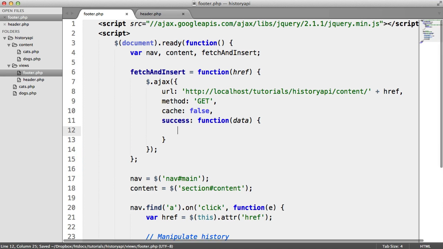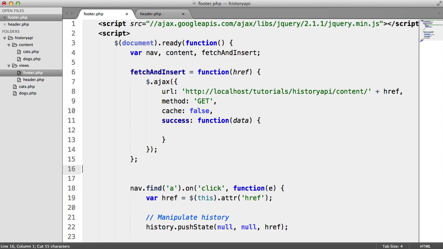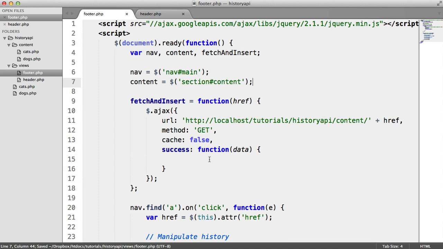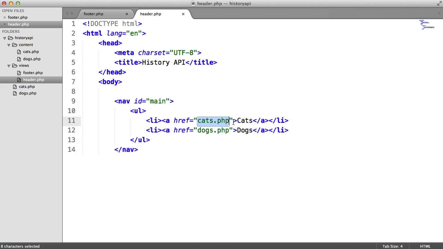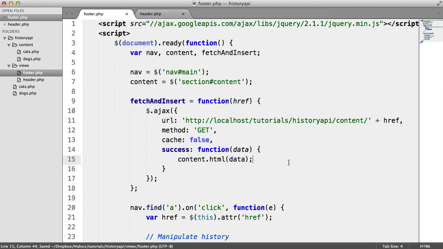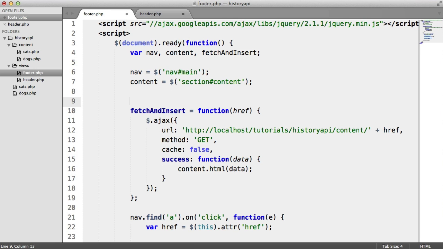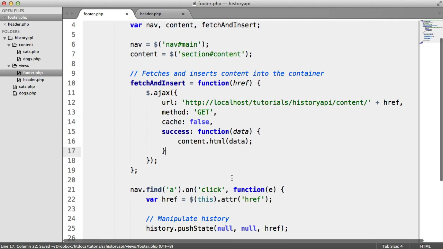So what we now want to do is we want to modify the content. In actual fact, let's pull these up here. That makes sense. And then we can do something like content.html data. And we're going to be considering security in just a moment. I'm going to talk about how users may be able to access other files by modifying these within the developer tools. But we'll talk about that a little bit at the end of the video, and then you can go ahead and implement the security as you see fit. So now that we have our fetch and insert method, we'll just comment this out. So fetches and inserts content into the container. That's pretty obvious. And that's pretty much it for now.